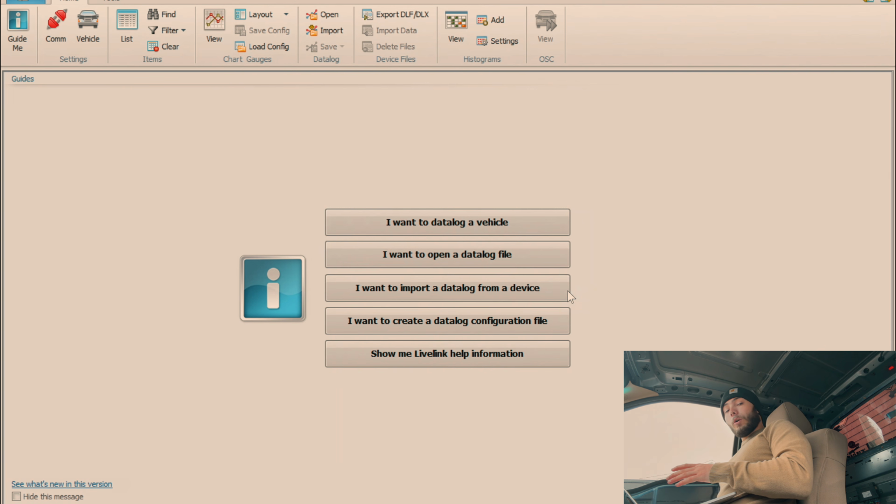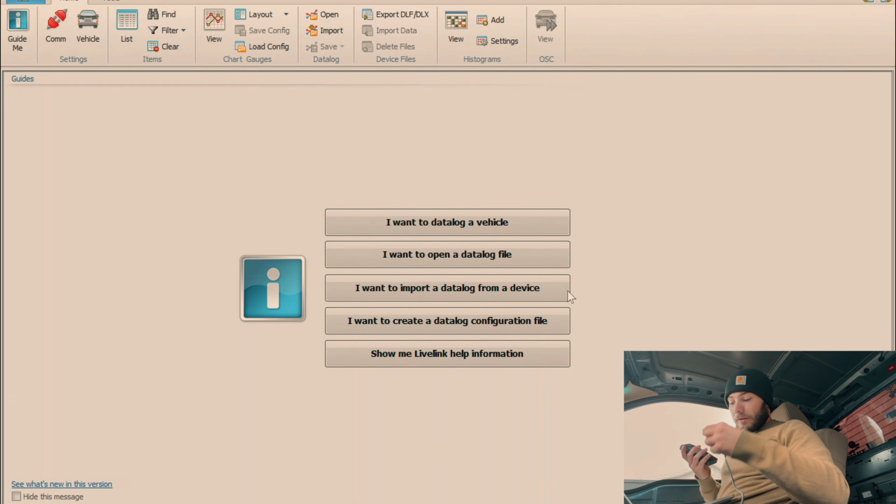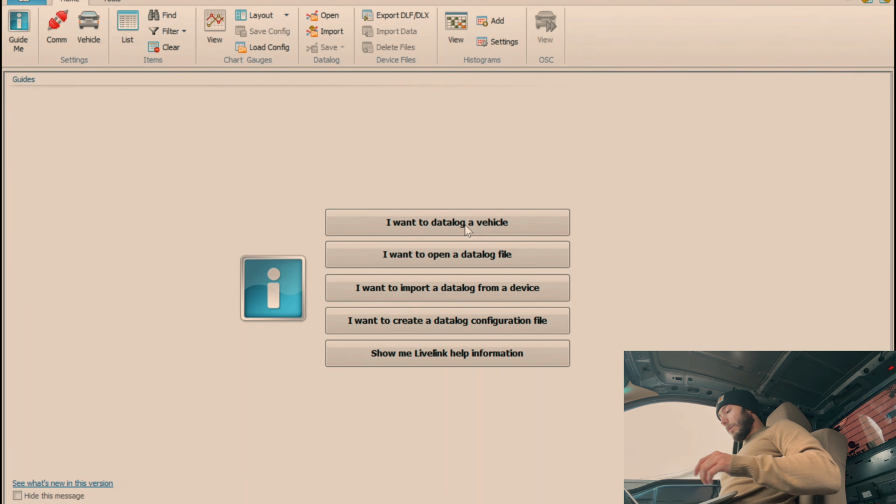So, anyways, we're going to open up Live Link, and then from this point, you're going to need your SCT device. You're going to get your SCT device ready, and you're going to click, I want to data log vehicle, maybe. Live Link can be a little glitchy. It can take its time. Just take your time. If it crashes and it's not working, the best thing I tell my customers is just to start from the beginning. Close it, restart, turn the truck off, restart from the beginning, start again, and it should work. Right now mine's frozen, which usually doesn't happen, but that's Live Link for you.